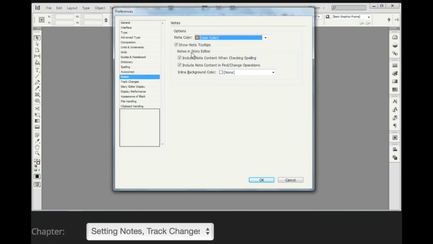And with notes that we can apply in Story Editor, we can include note content when checking spelling, so it'll check my corrections when I spell check, so I don't tell somebody to change a word to an incorrect spelling. And we also have the ability to include note content with find/change operations. So if I want to change something globally when I'm working with the text in the Story Editor, I can also do that for any of the notes that I have with that. And I have another one of those color boxes right here.